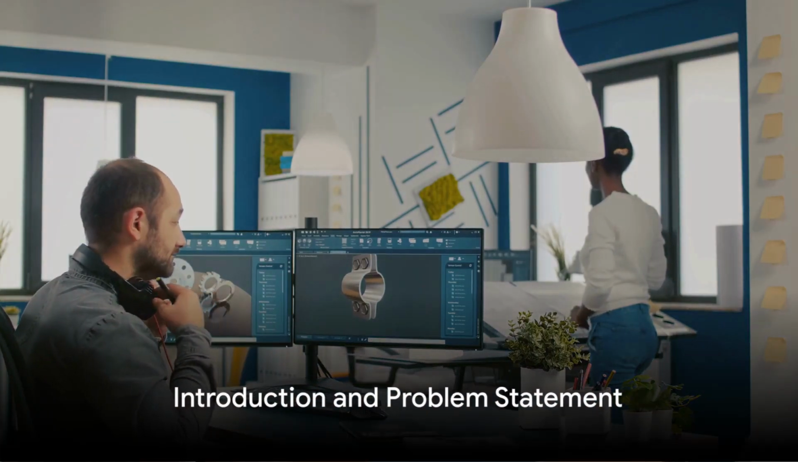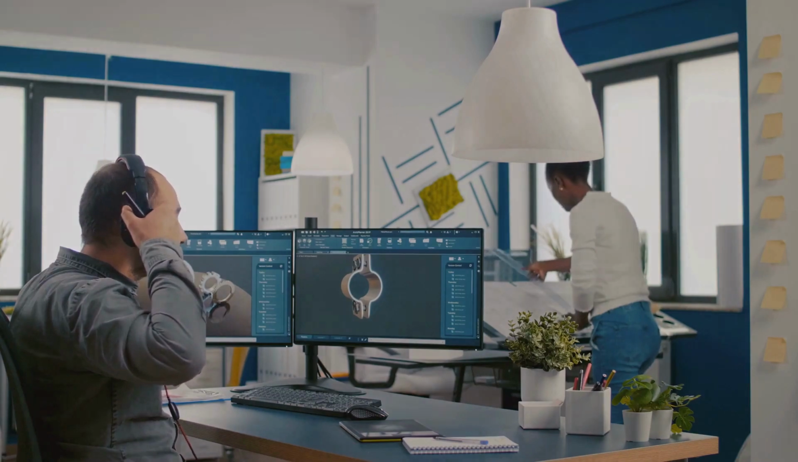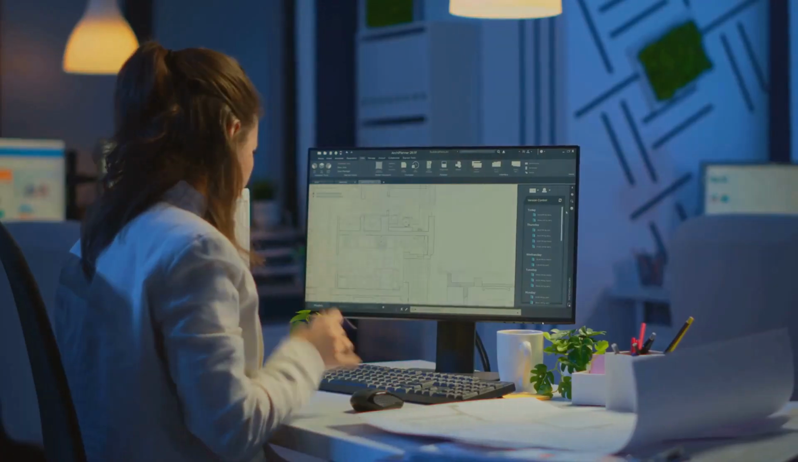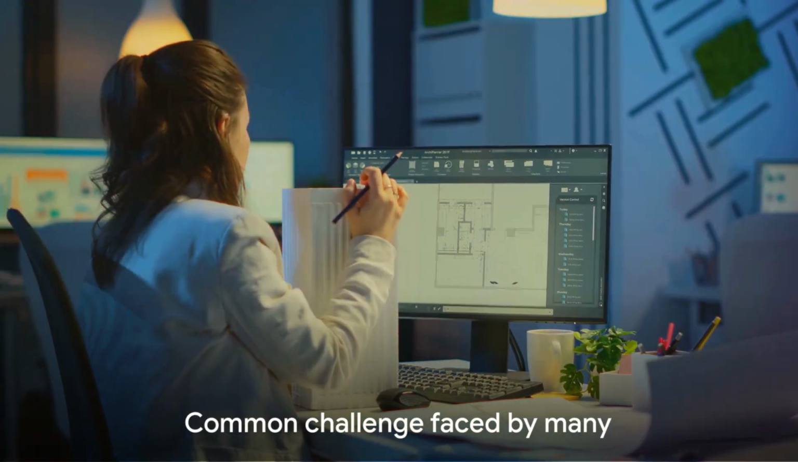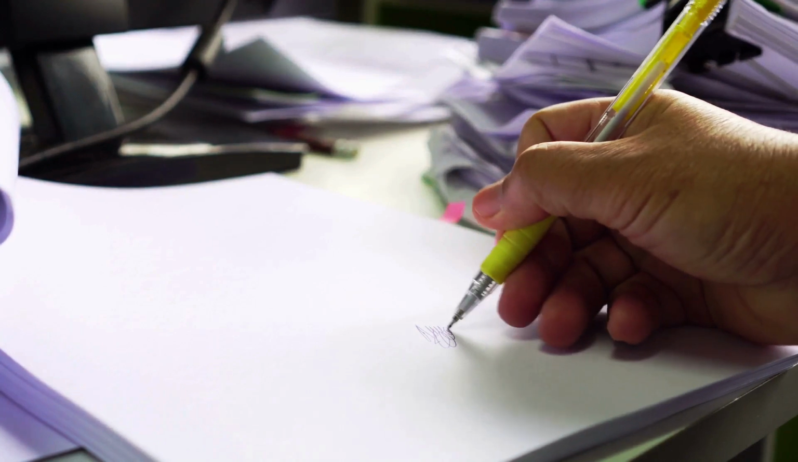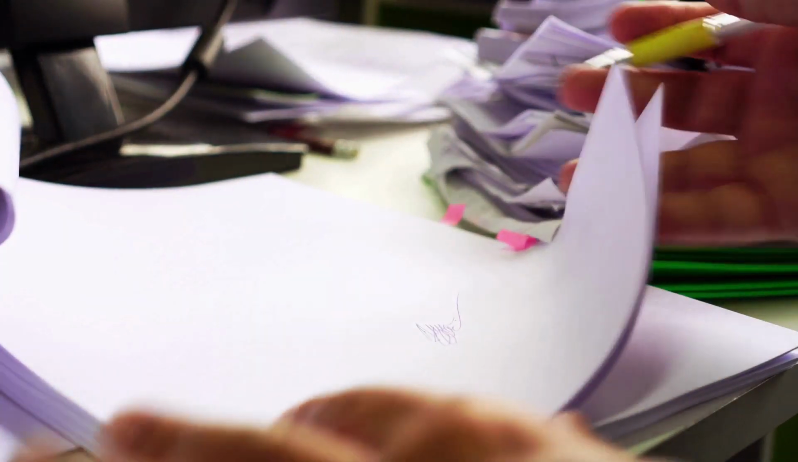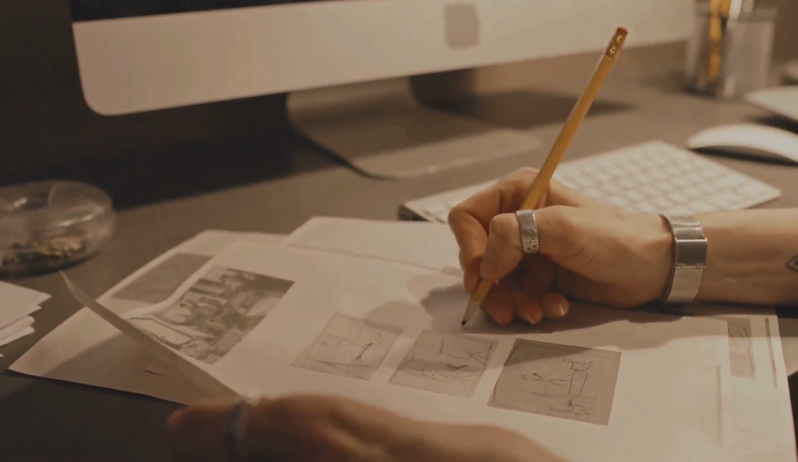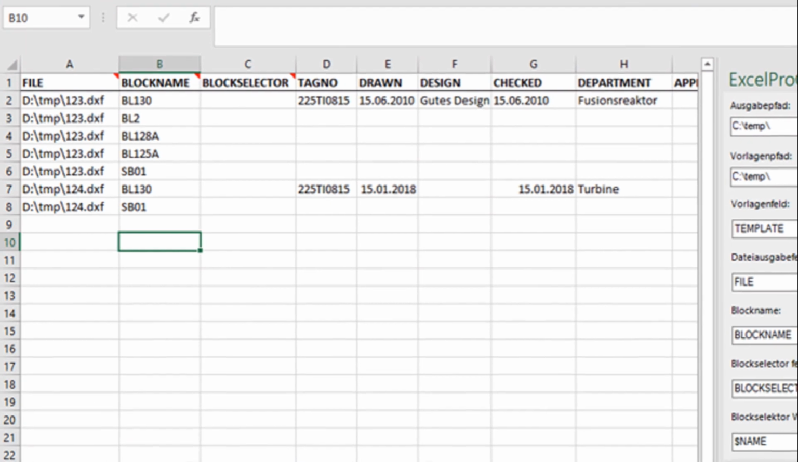Have you ever wished for a tool that could automate the process of generating text-based files, electrical drawings, or AutoCAD DWGs from a template? It's a common challenge faced by many. Manually creating or updating these files can be time-consuming, prone to errors, and frankly, a bit of a headache. Enter ExcelProGen, an Excel add-in template engine designed to address these very issues.